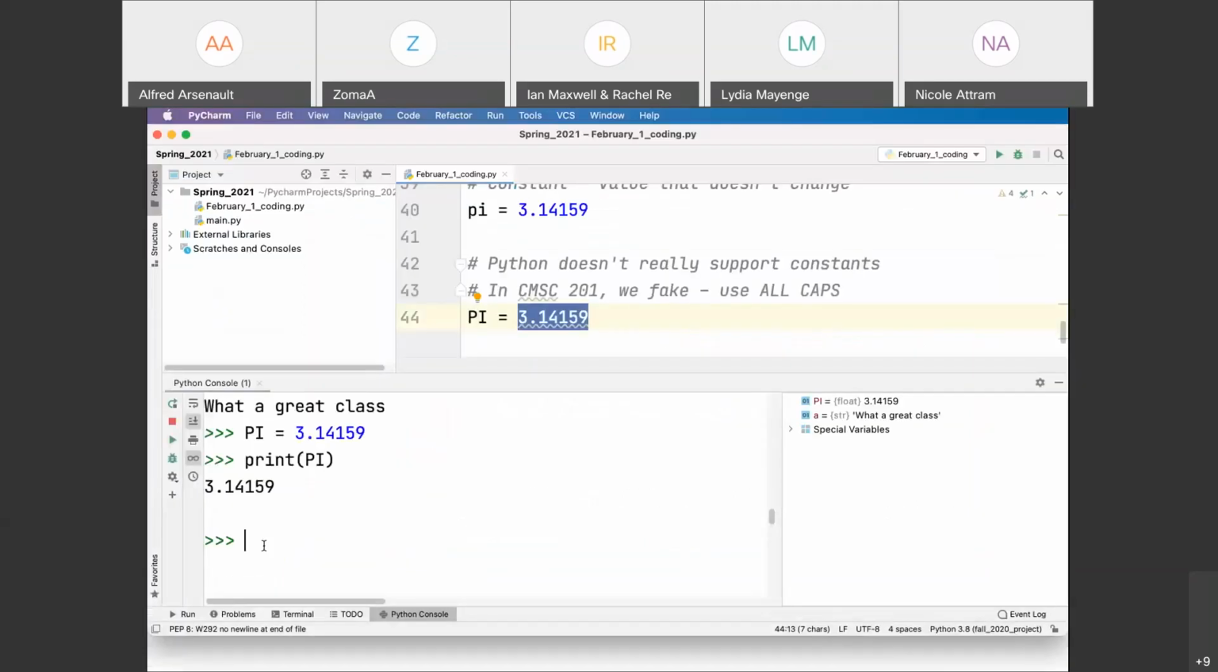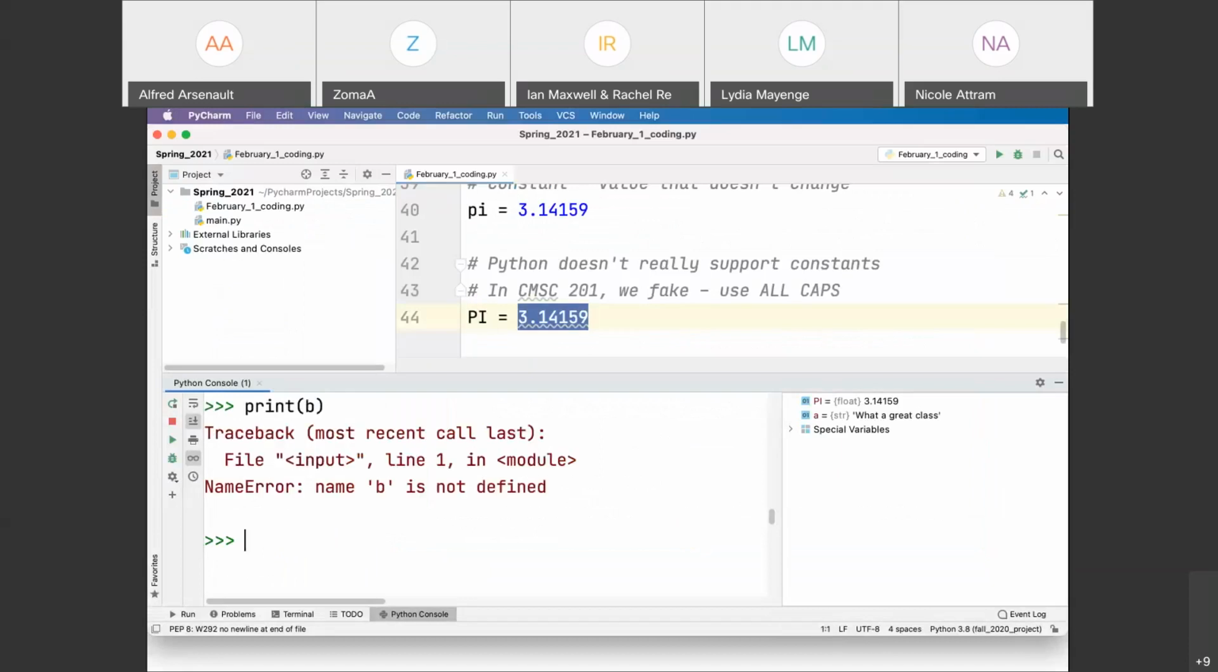Okay. Going back to PyCharm, when we say print B, B is a variable name, but B has no value. Python says, no. You haven't defined B. I have no clue what it is. I don't know if it's an integer. I don't know if it's a string. I don't know if it's a Boolean. You've got to help me out here. You have to initialize it. You have to give it a value before you can use it. Okay, you can't print it without giving it some value. Otherwise Python squawks.